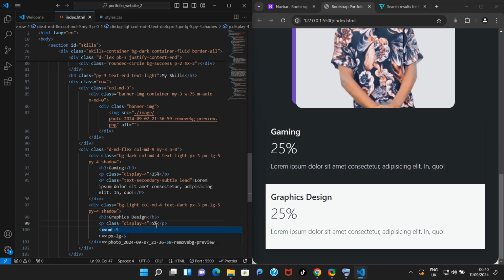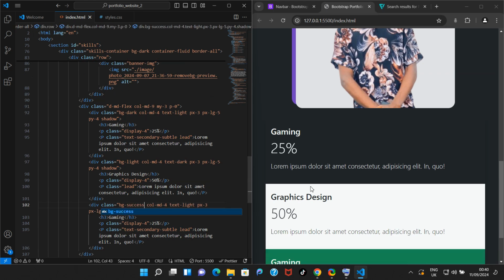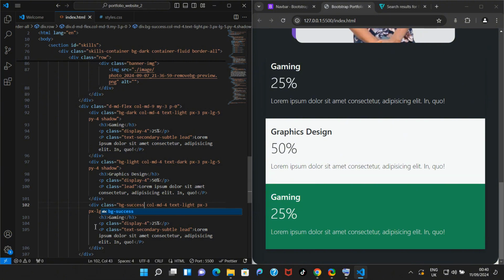And change this to 50%. Lastly, let's add another. So I'm just going to paste this here again. We want the success, which is the green, so success. And you can see it here, green. Let's change it to web development. And let's change this to 75%. And that's that for this.